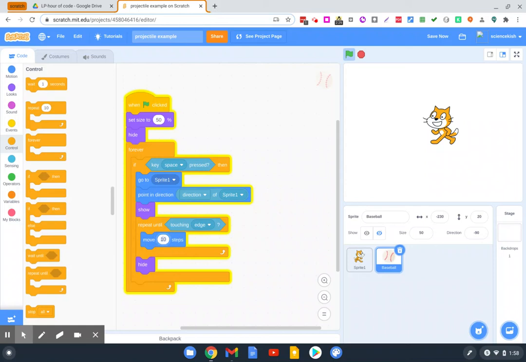Now, if I want to make it a little faster, I could say move 20 steps. And now it's going a lot faster. Maybe you want that, maybe you don't. I could have it move a lot slower by only moving 5 steps. And there's other things you could put in a repeat 10 times or whatever, but I think this works better where it actually repeats until a condition is true, until it touches the edge.